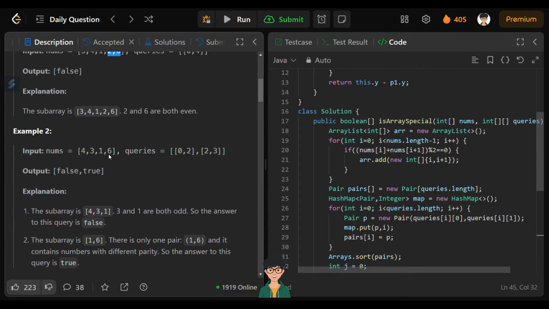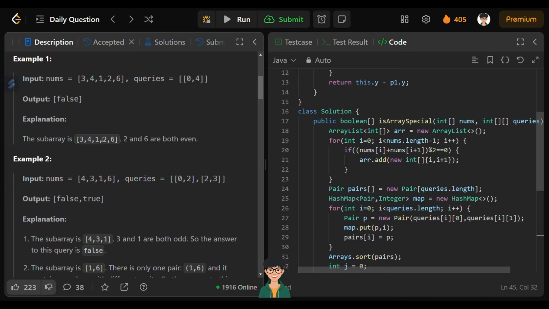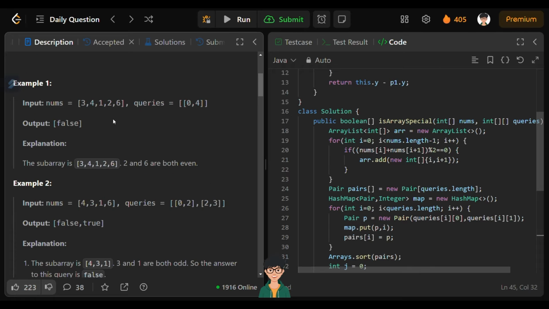Okay, so what I thought of this question is that we can pre-compute the indices at which the same parity is seen. Like in this example, I will make an array list and store the last two indices, the indices in which the same parity is seen. If any query consists of these last two indices, the answer for it will be false. And if these are not there in that subarray, then the answer for it will be true.